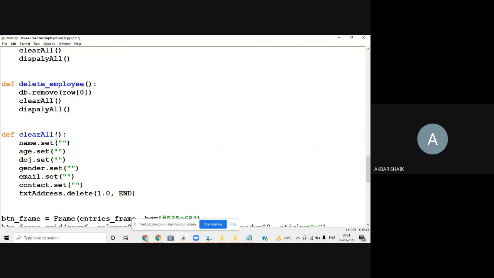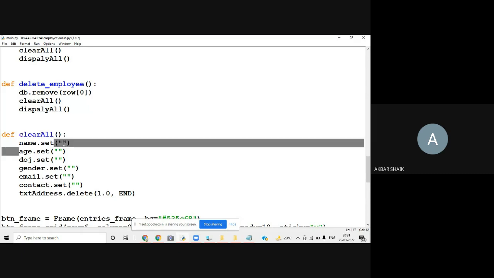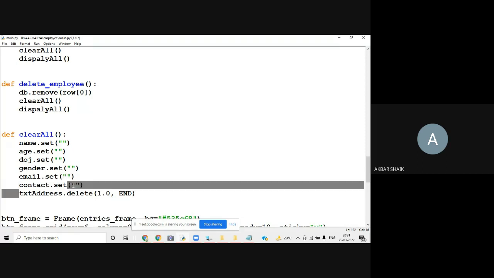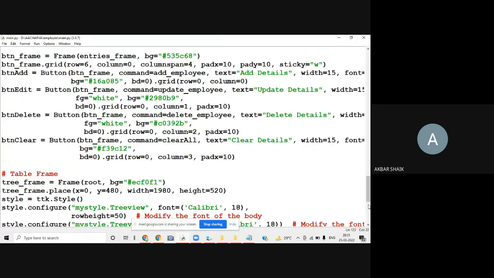And the third button, clear all. This is the function I wrote for clear all. I already told you what clear all means. Clear all means clearing all the text boxes. How can you clear all the text boxes? Just set empty. Name dot set empty means the name text box will become empty. Age dot set empty, the age text box will become empty. Date of joining dot set empty, your date of joining text box will become empty. Empty means clear, nothing will be there. So here also gender, email, contact, address, everything will become empty.